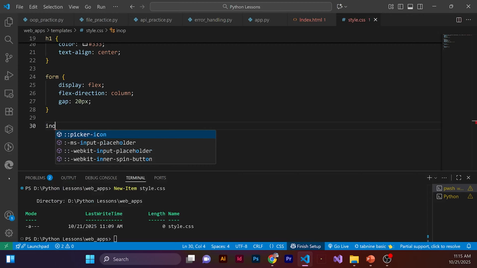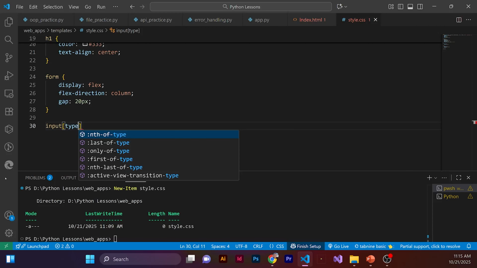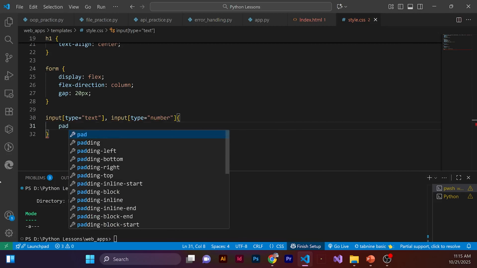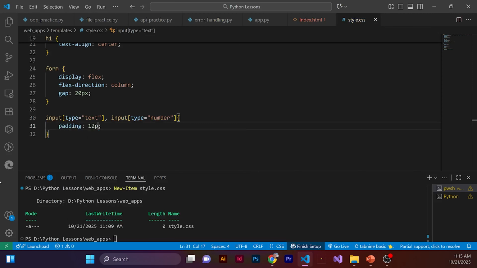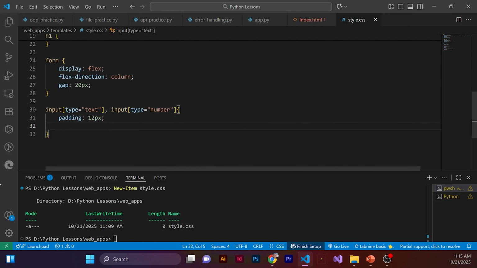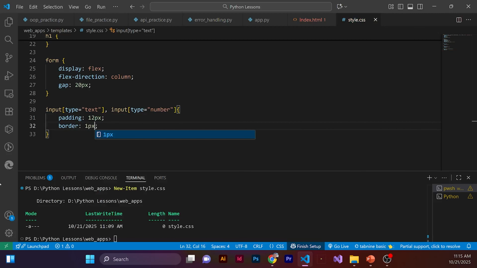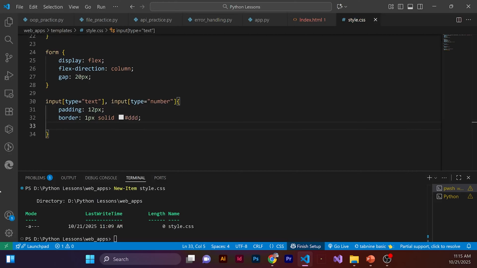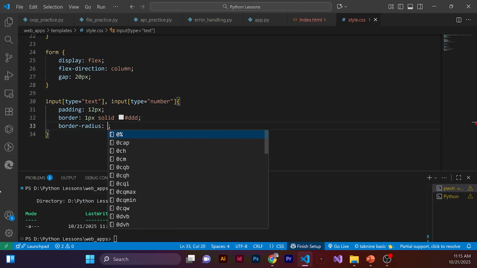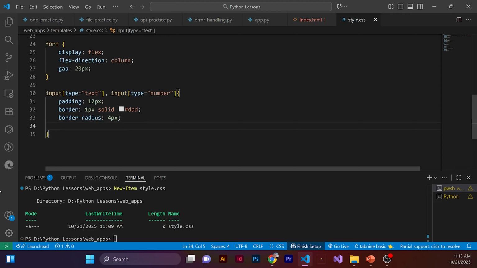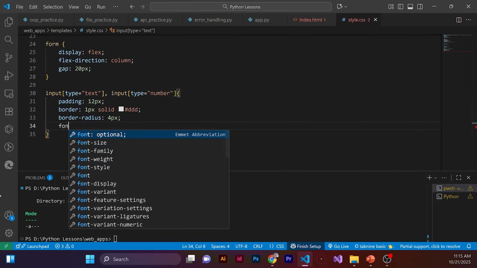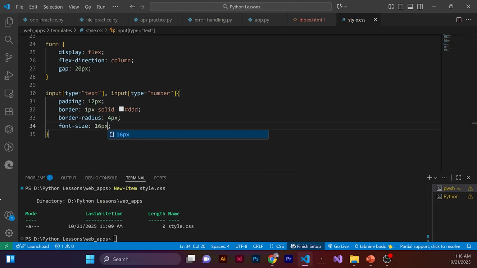So we've got an input that is a type of text, and we will add padding. Let's make it 12 pixels, and then we're gonna add the border. Let's make it 1 pixel, and then we'll just make it solid, and then light gray. We can also add a border radius. Let's make it 4 pixels in all the corners, and then the font size, let's make it about 16 pixels.